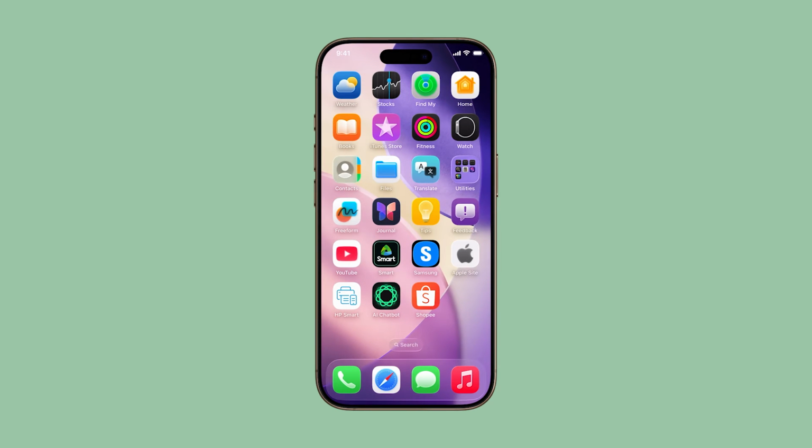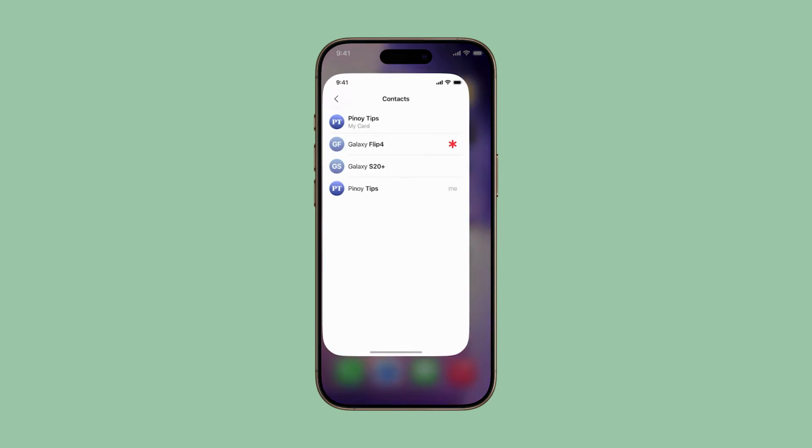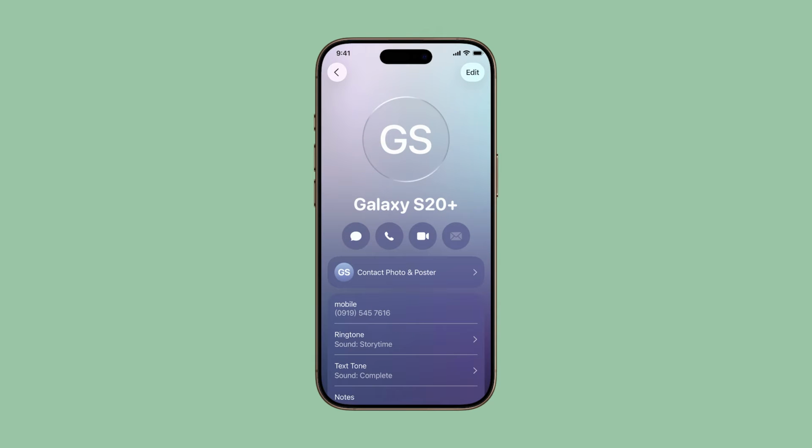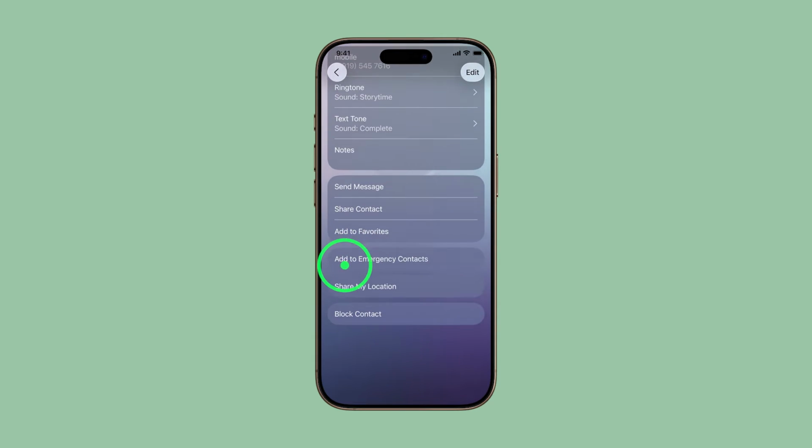Start by opening the Contacts app on your iPhone. Find and tap on the contact you'd like to share. Once you're in their contact details screen, scroll down and tap Share Contact.